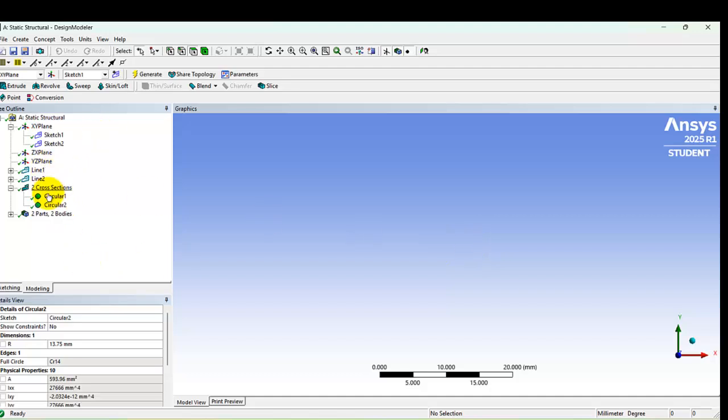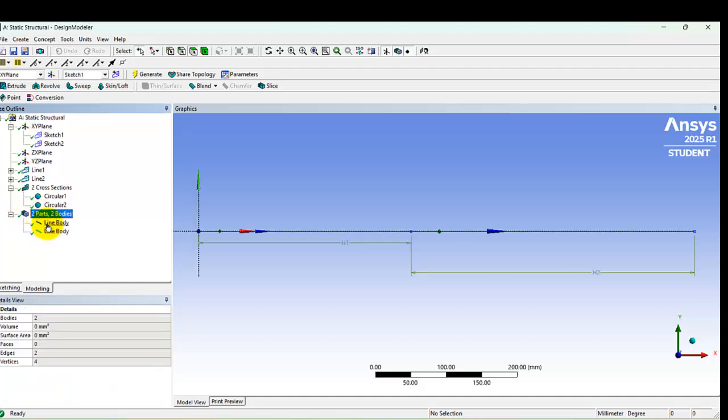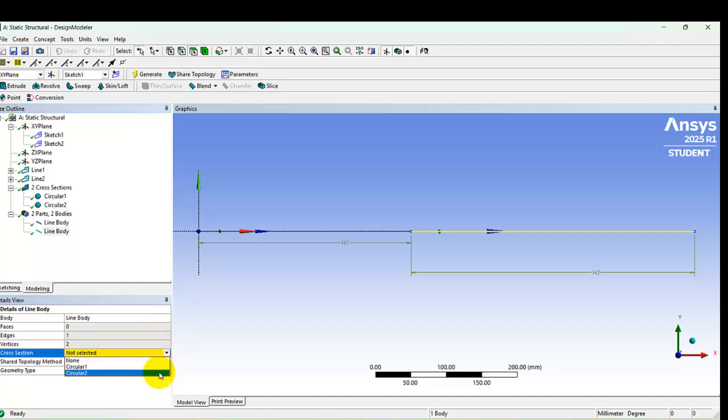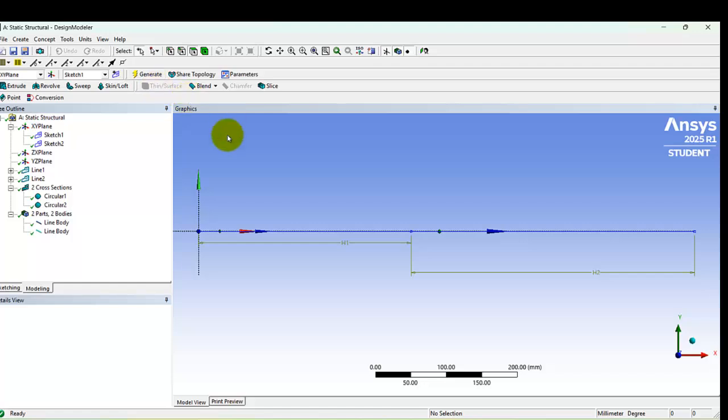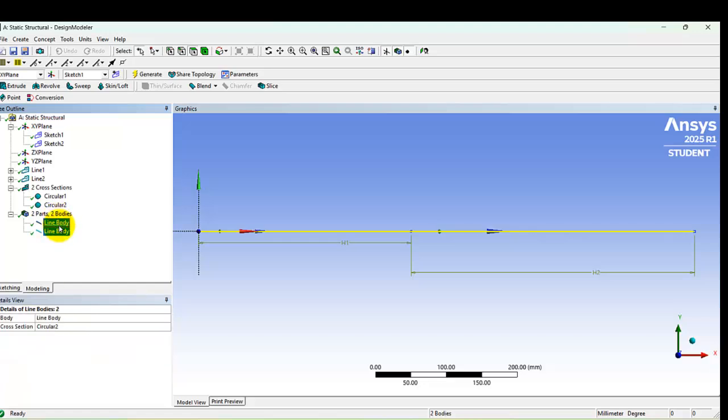After this, go to the two parts and two bodies. Here you have two line bodies, and you have to select the line body. In Line Body, you should select Circular 1, and again in the other Line Body, you should select Circular 2, and click Generate. It will be created. After this, you select the line body and again press Control. You will select the second one and click Form New Part, and the new part is created. Now Generate.